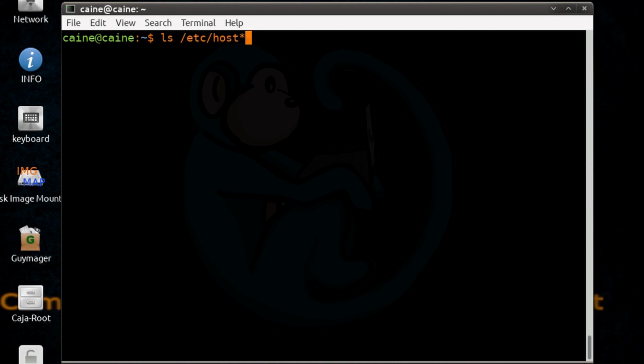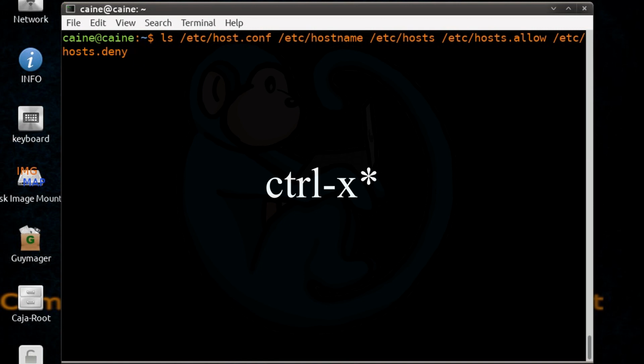So let's take a look at this example. If we do ls of slash etc slash host asterisk, and we hit Ctrl-X asterisk, it's going to expand the wildcard of everything on the command line.